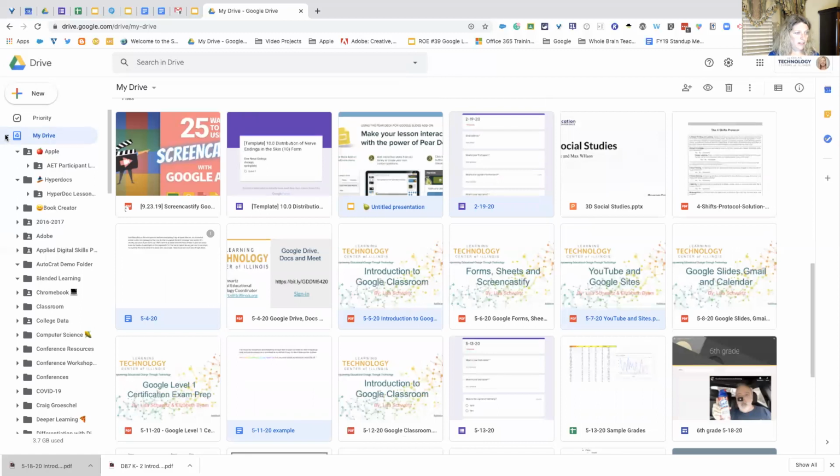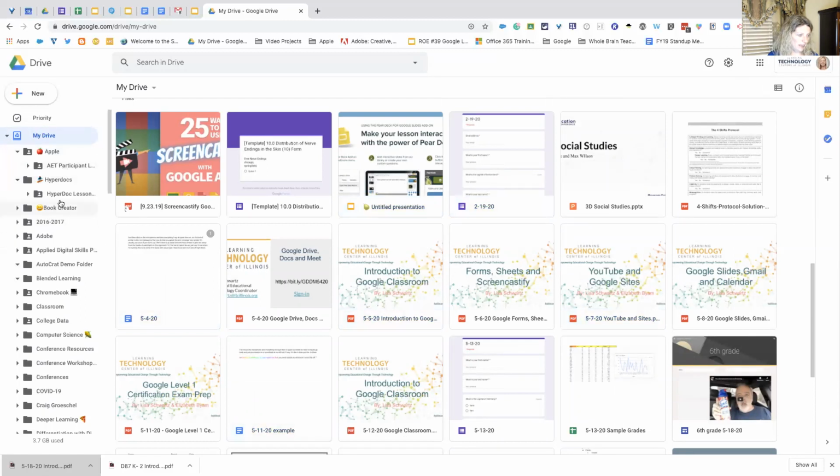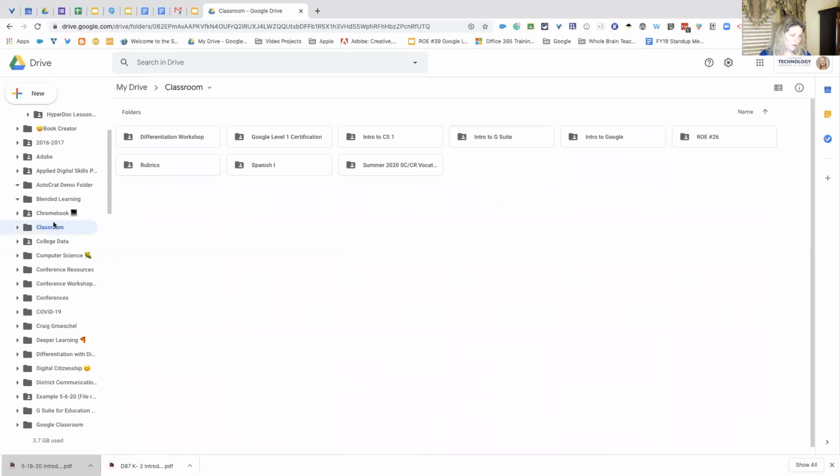If I come over here and click on this drop down arrow, it takes away all the folders. But if you saw this, I can have folders within folders within folders. So I didn't share the HyperDoc folder, but I shared a folder within the HyperDocs. And you can do that. Later on, when we talk about Classroom, I have a Classroom folder that Google created once I created my classroom. I have a folder for all of my classrooms to organize all of the student work in those classes.